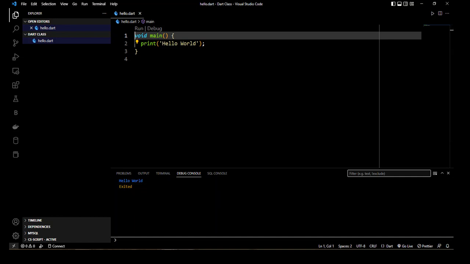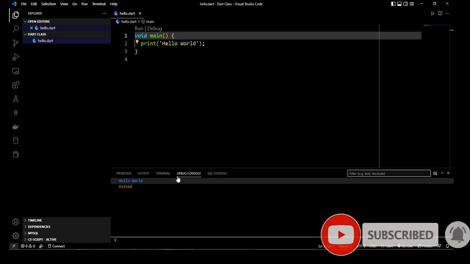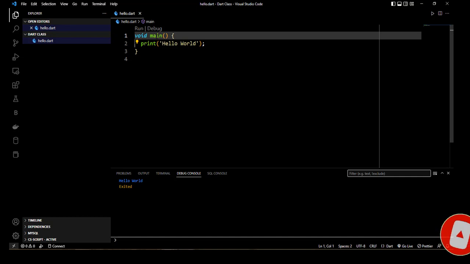So let's unpack everything we have just written. Void is used to indicate a function that does not return a value. Don't worry about functions for now. We'll talk about functions in detail later in the course. Now main, which is this function right here, is the topmost level function in the Dart programming language. By this, it means this is where our code begins to execute. It is the entry point into our code.